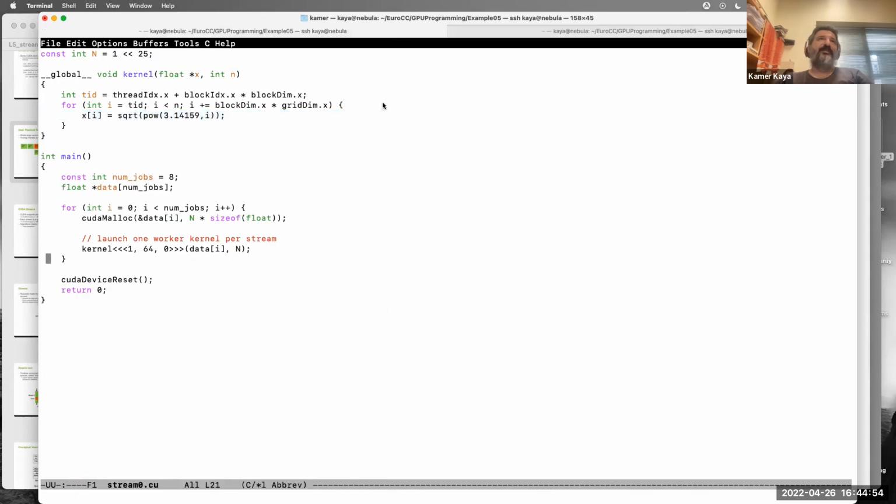Okay, good. So how can we make this faster? Let's submit multiple jobs to multiple queues. Then they should run in parallel on the GPU, right? And there's this guy here.